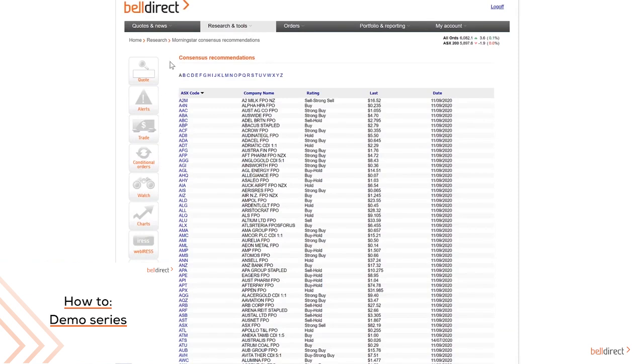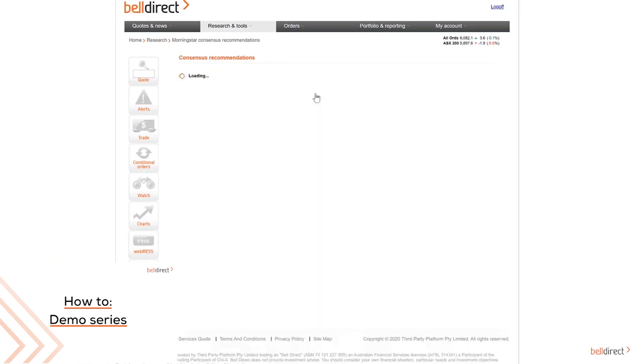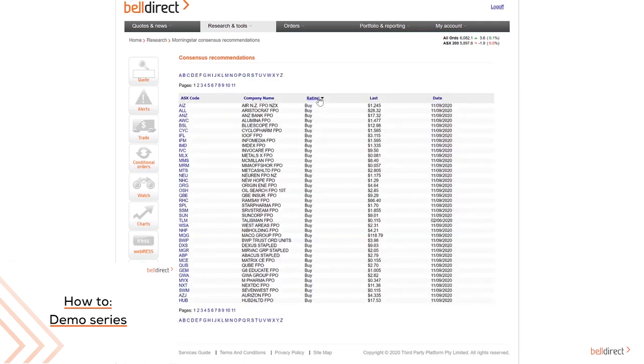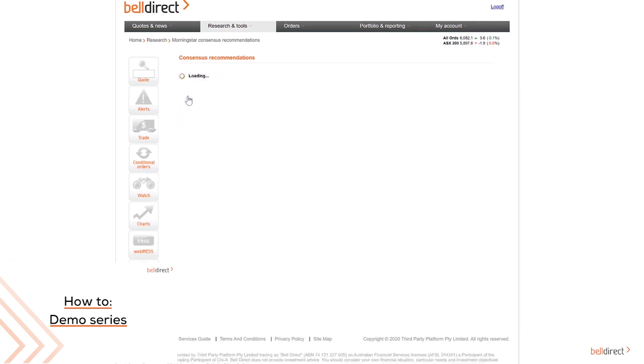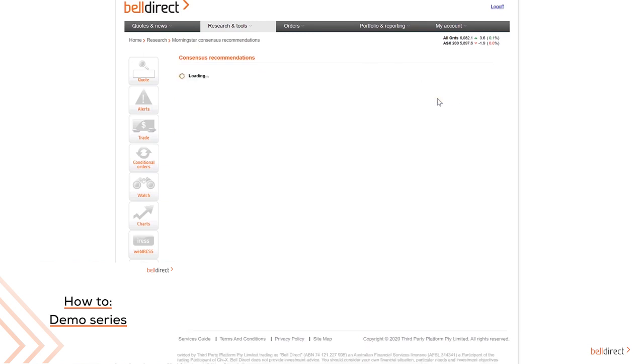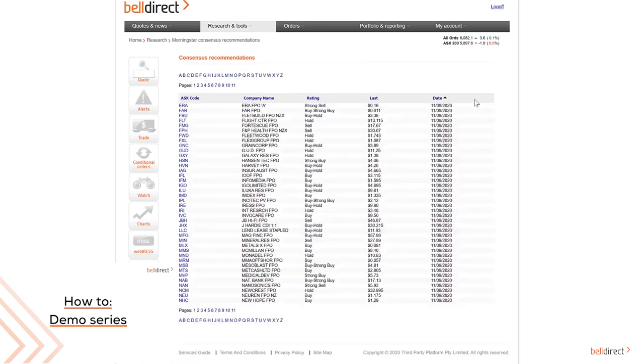I'm going to filter by rating to see the stocks that have got a strong buy. I can also see stocks with a buy, hold, sell or strong sell. Now let's sort by date to capture the most recent broker calls. Then I'll hover over an ASX code to see what all the brokers are recommending for the stock. Click back to get to the Bellinsight page.